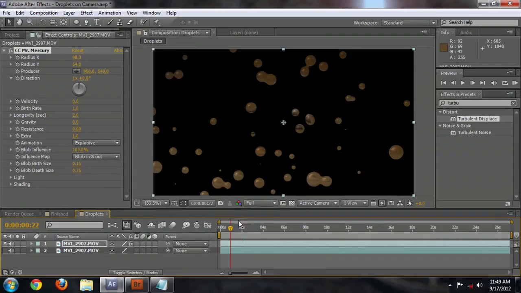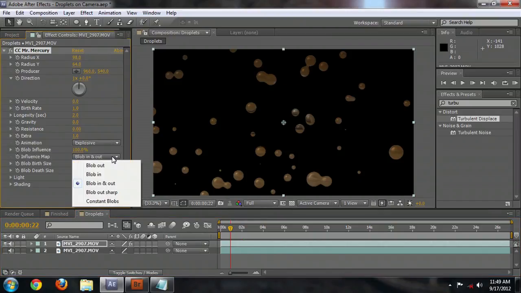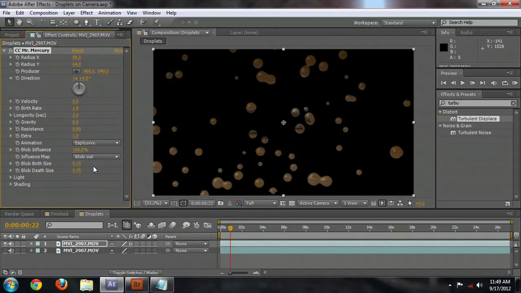Now, it's got this kind of growing animation that's not really working for us. And if you come down to this influence map, it's sort of one of the animation properties. It has a lot of these presets for you, and what it's set to is blob in and out, which means it's going to sort of grow in and then shrink back out again. And we really want it to snap in and then shrink out as the water is hitting the camera and draining off. So we just want to select blob out. And that's better, but you're getting still some of that growing.